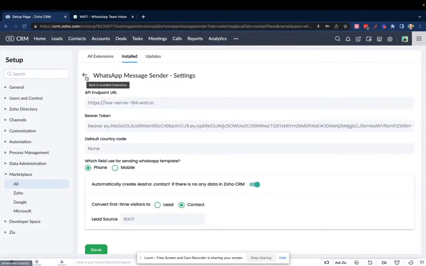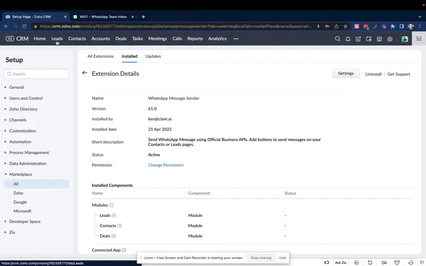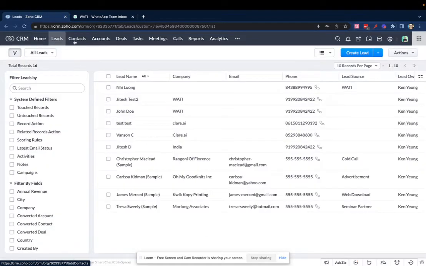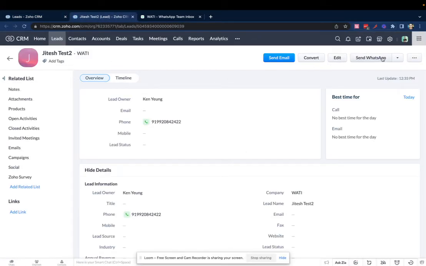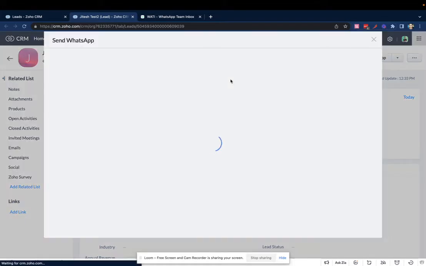So once these settings are done, you're ready to start sending your messages. You can go over to leads or contacts or even deals. There are two ways by which you can send the messages. You can either send messages one by one, which means you can click on any of the leads. You will find a send WhatsApp button. Click on this.